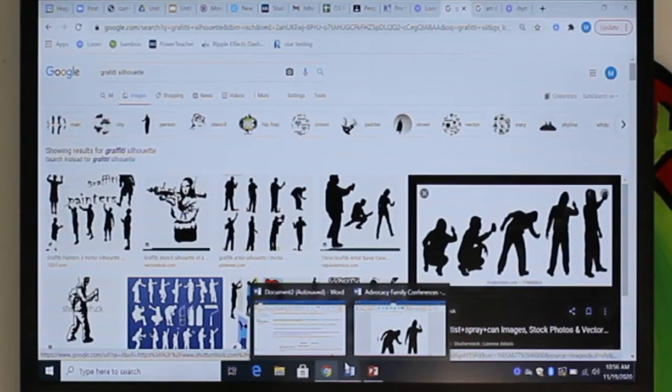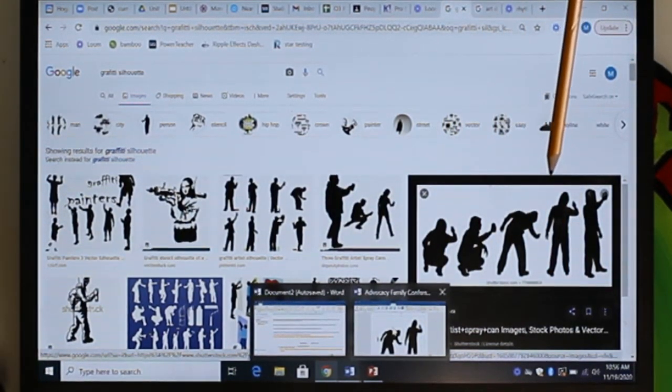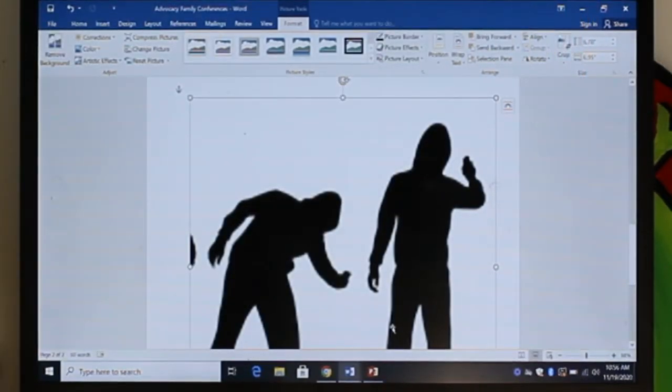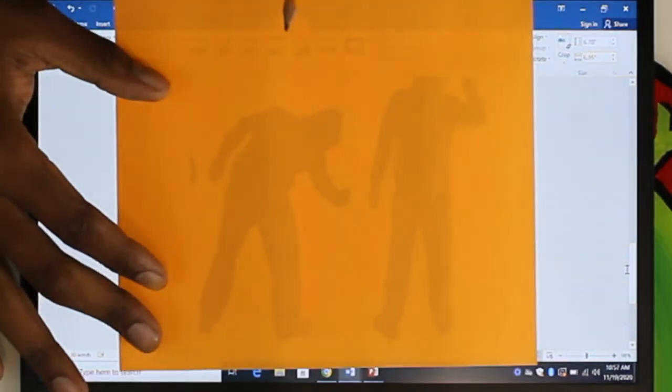I chose to use graffiti as the silhouette. You can Google silhouettes and you will find many different available images already. You can also create your own if you like. For this project, I went to Google and I just typed in graffiti silhouette. That gave me a lot of different options. I found this image here that I like the most. So I took that image, I saved it to my computer, and I took it in so that I could make it larger. And now I'm just going to trace it right off of the computer.